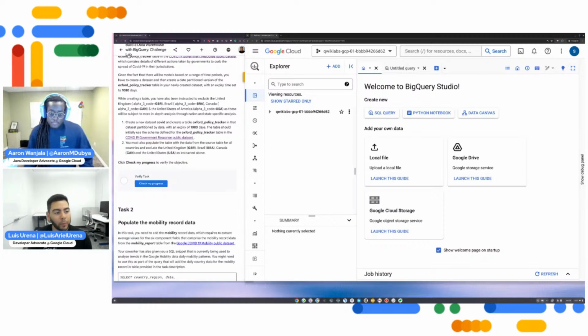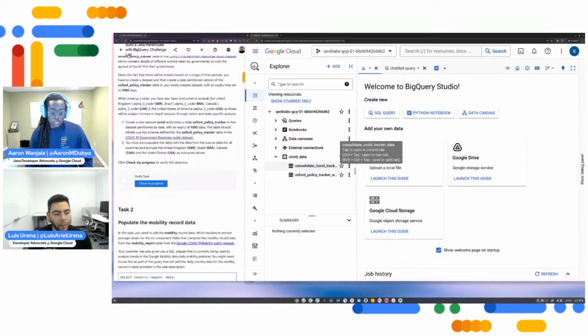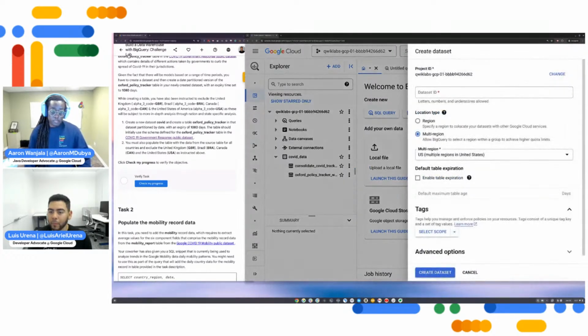Okay, so first task is to create a new data set. I think COVID means we're supposed to name it COVID. So I'll go with that. Oh, and there is already something called COVID data. Awesome. And then consolidate COVID tracker data, Oxford policy tracker. Okay, I think I'm just supposed to create a new data set. Yeah. Let's go with that.